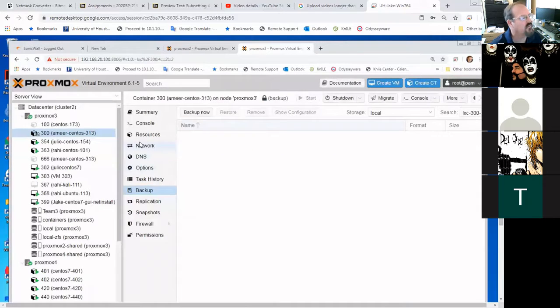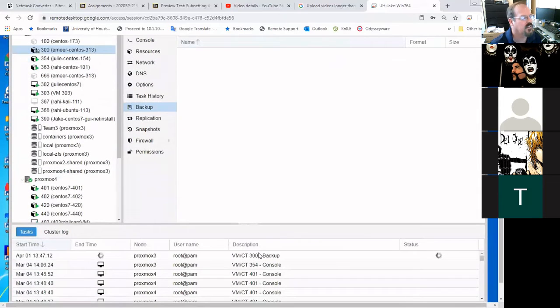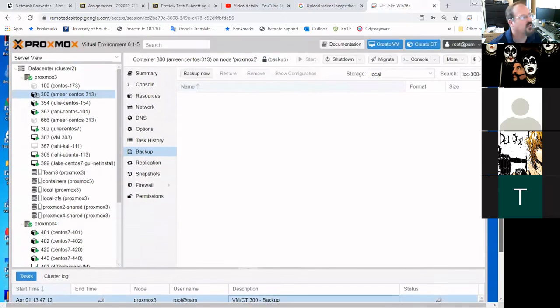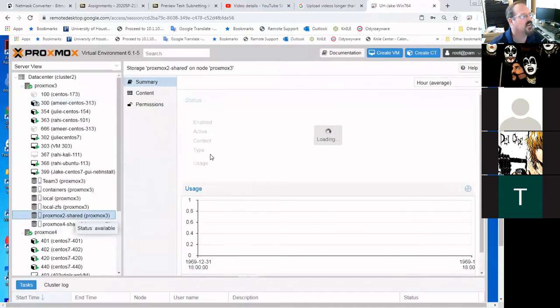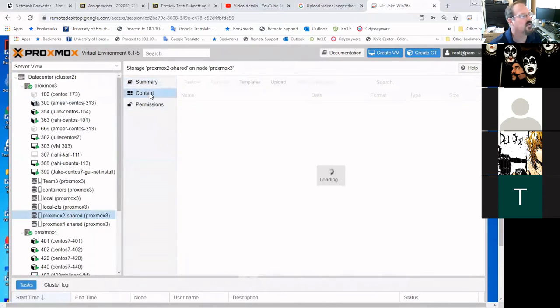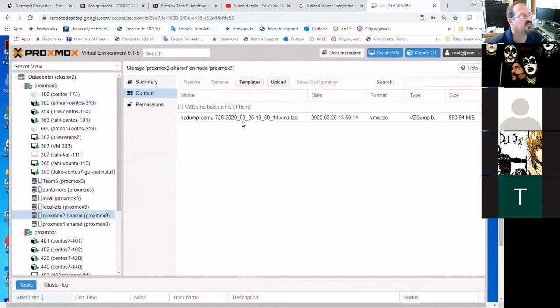Since we don't have a completion that registers like it does on a VM, there's a couple different ways I can see whether the backup's still occurring. I can see that it's occurring right there because I've got the little spinning wheel there. But also I can go look at the storage itself and see if it's filling up or not. Proxmox 2 shared content. I'm looking for something 300.